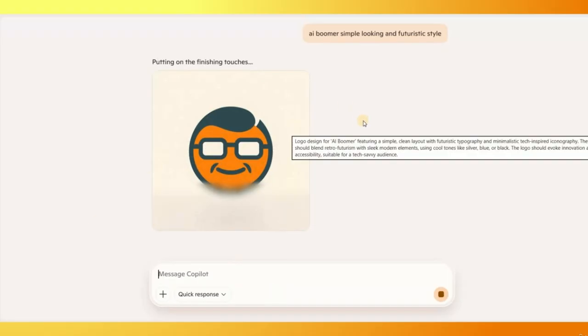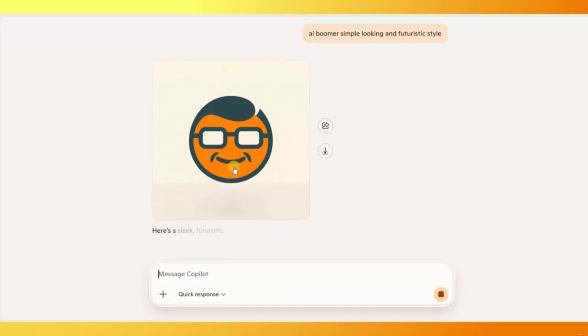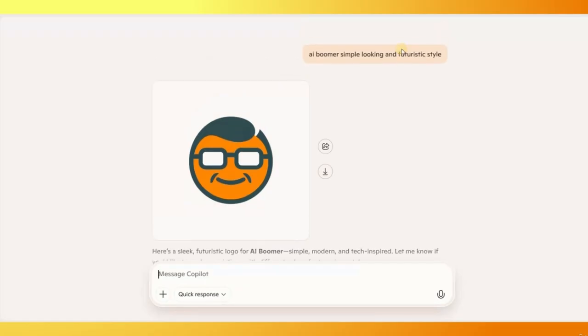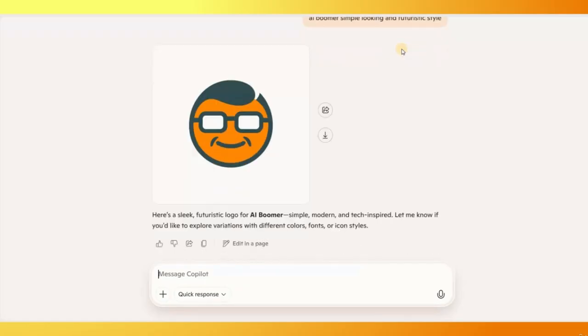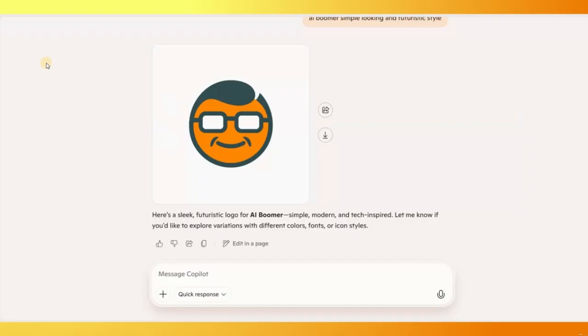So this is AI Boomer, but still it's not the way that I wanted it to look, because there was no deeper prompt for it: the color, the text, the font that I want, what I want in that logo. But if you put in a deeper prompt, it will generate a proper logo the way you wanted it to be. So you don't need to go anywhere to create your business logo or your personal logo. This tool will do the job for you.